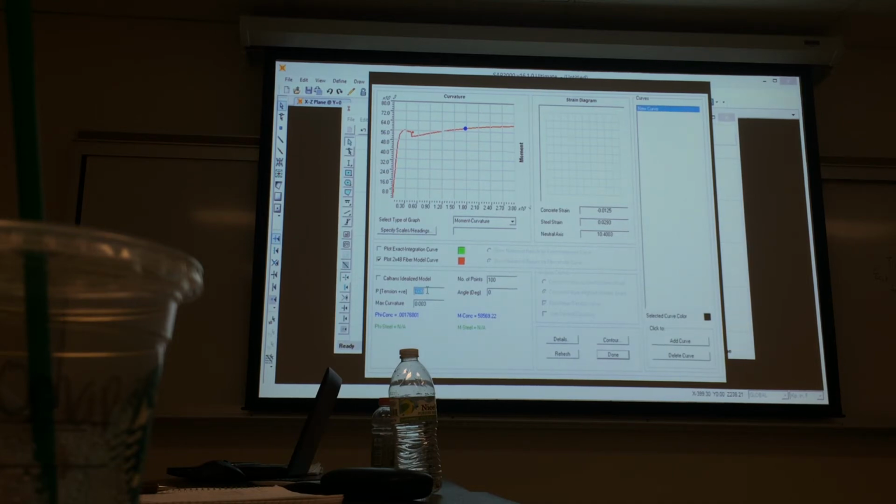But you can tell SAP here, I have a compression force of minus 600 kips on the column. I have a maximum curvature, in this case, let's say 0.003, just to zoom in on this graph and make sure it's displaying properly. And I get this moment curvature curve, as you see up here.